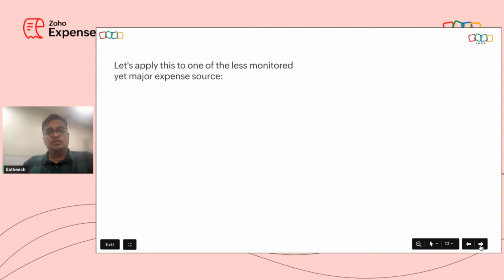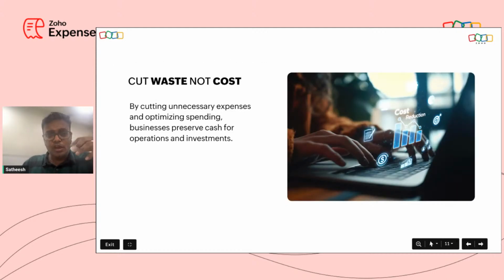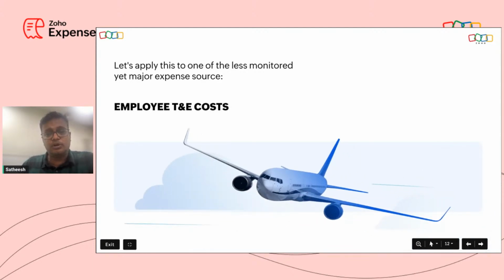Now that we have been speaking about how to cut the waste, let us apply this to travel and expense management. Travel and expense management is one of the major sources of expense for even the smaller companies, because when we talk about T&E management, smaller companies always feel that, okay, that's a very minuscule part of our expenses. Why do we need to bother, it hardly affects us.